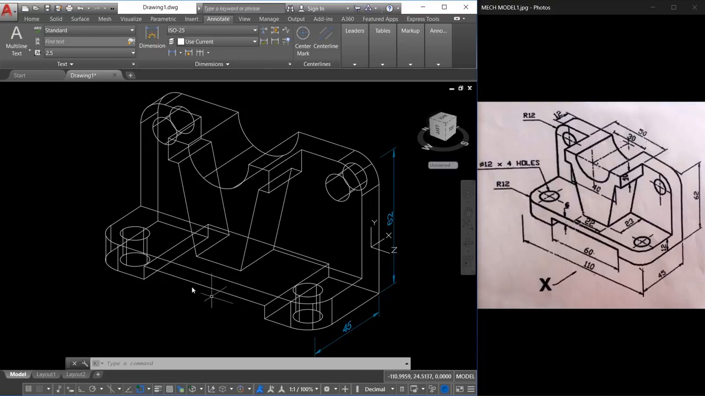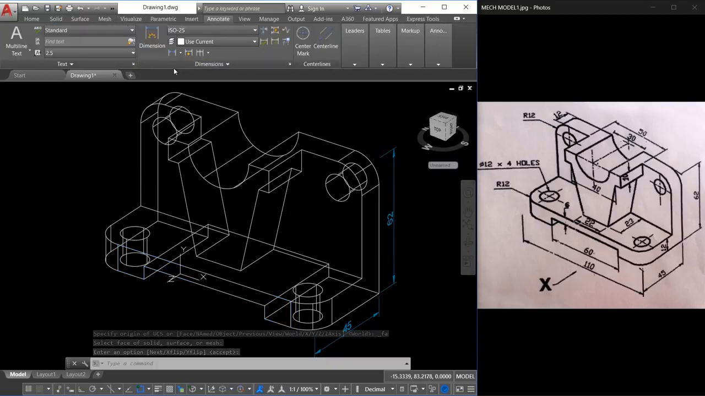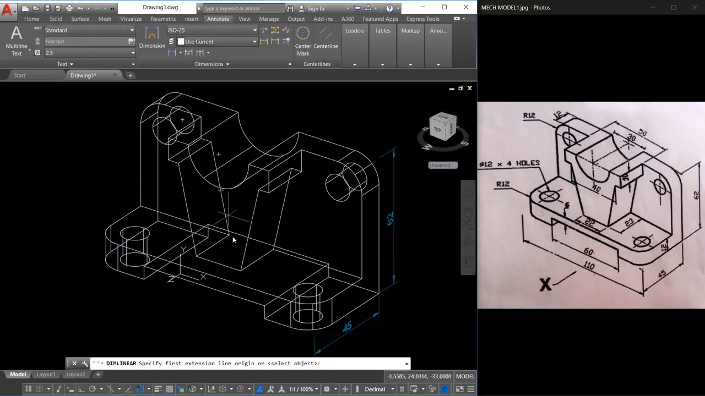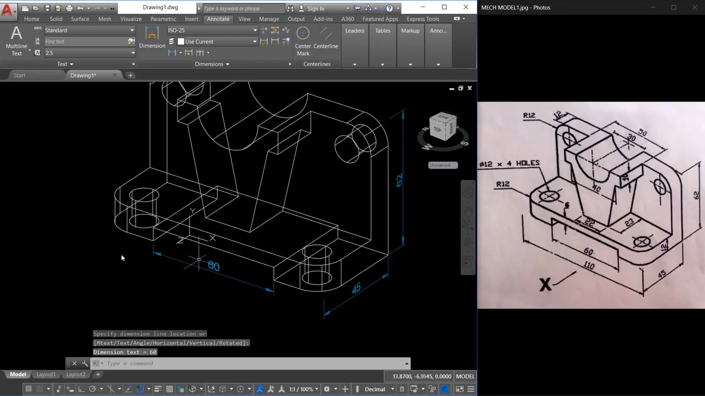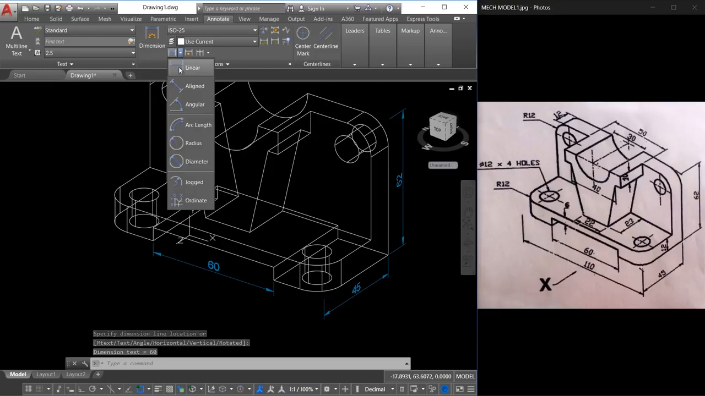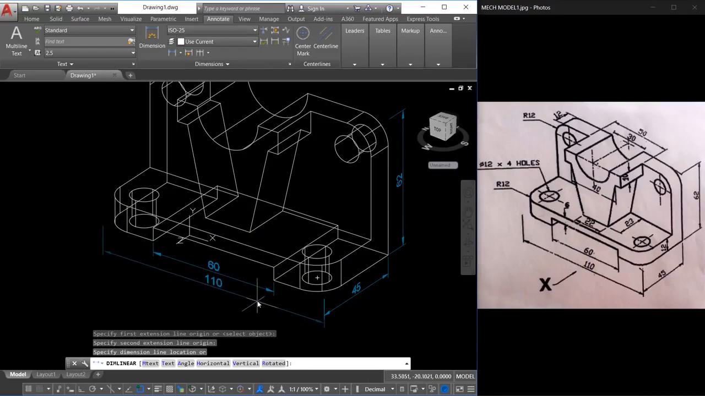Now I want to perform dimension on the front face. For that, you have to just repeat the same sequence of steps. Come to the Visualize tab, align the UCS on the front face using the Face option and just give an enter to accept this orientation. Now I come to Annotate, choose Linear and select these 2 endpoints, and you will see the dimension is 60 there, and you can again repeat the same linear dimension between this as well as this endpoint, and you will get the dimension as 110.